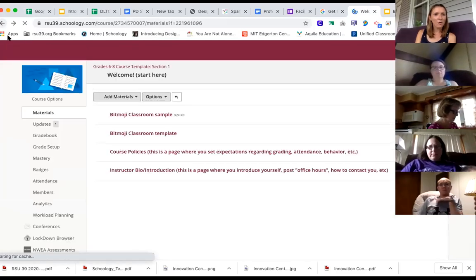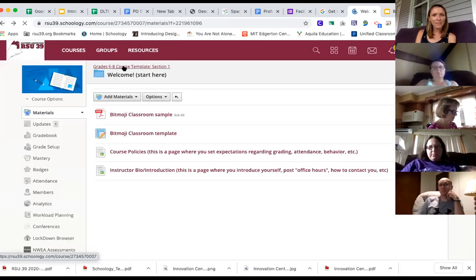And I'm using the arrow button, but if I wanted to get back, I can always go up here. There's always going to be your, what do they call it, your little cookie trail up there.